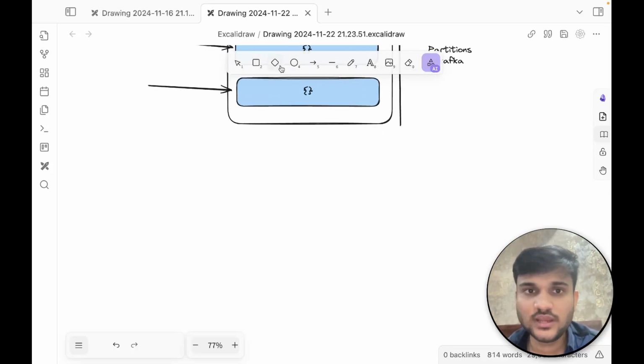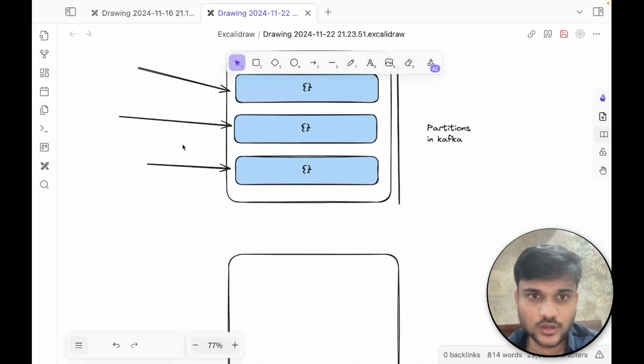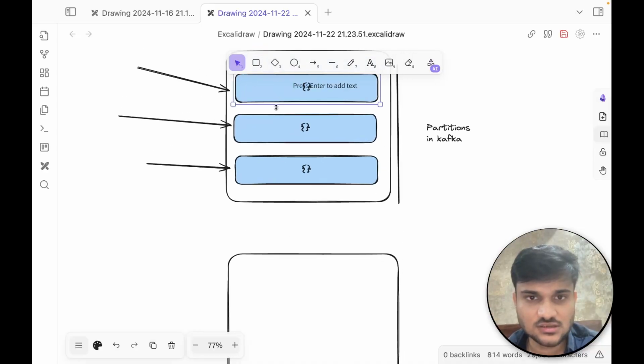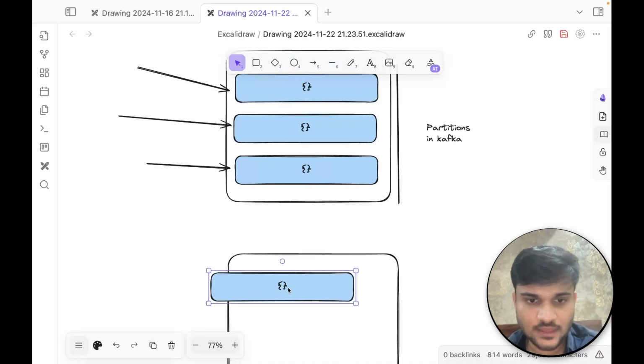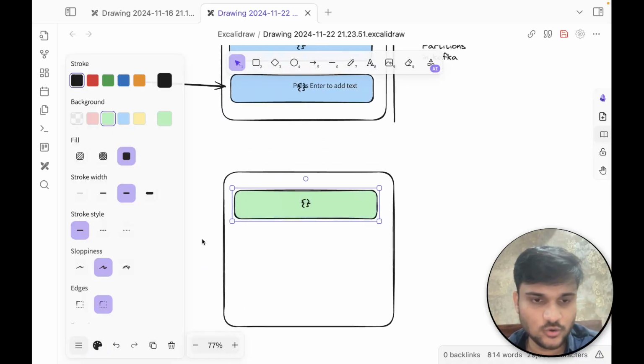So what you can do is have a group of separate partitions altogether. You can have another group of partitions coming up, which can store some other type of data. Let me denote it with another color.